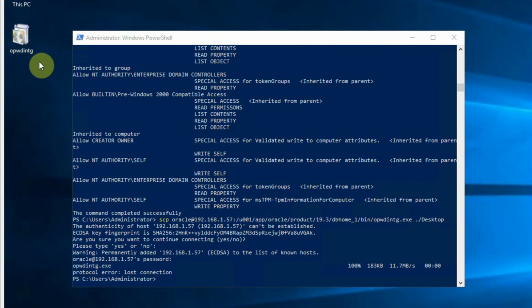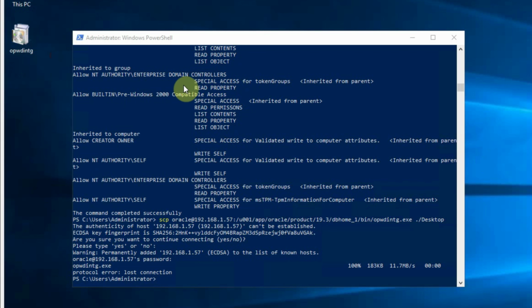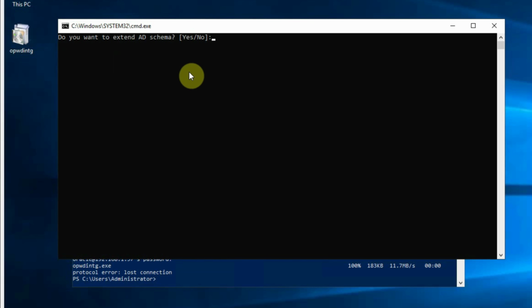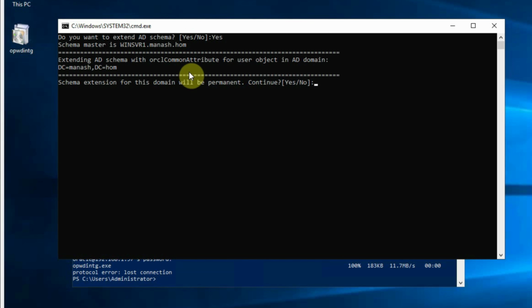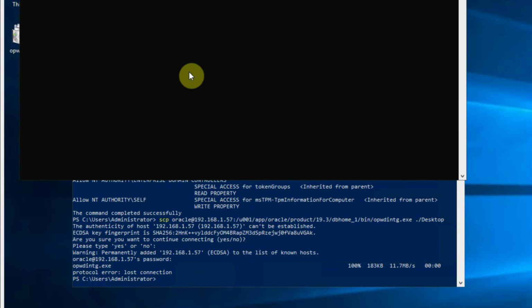Now we are going to execute this opwdintz file, that is the password filter for Oracle, as an administrator. So right click on the file and run as administrator. It will ask for a confirmation: do you want to extend AD schema? We'll type in yes and then press enter. Whether this change will be permanent or not, yes. This is going to take a few minutes. Press enter to continue.